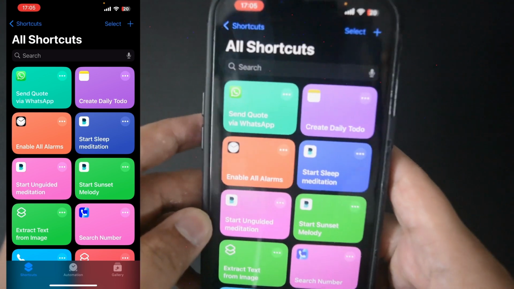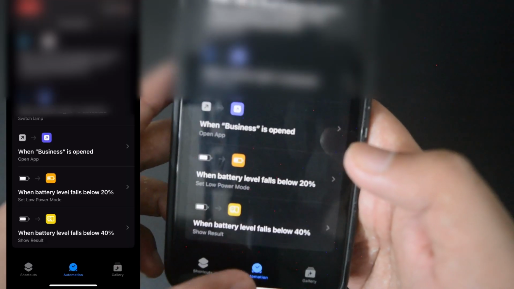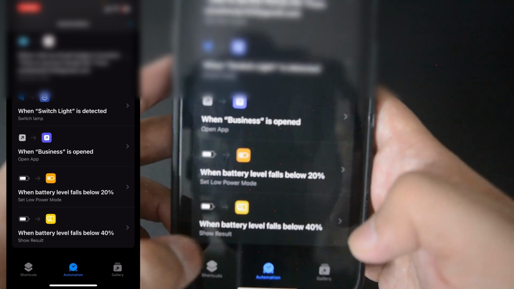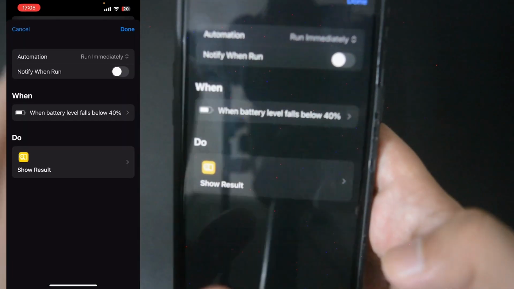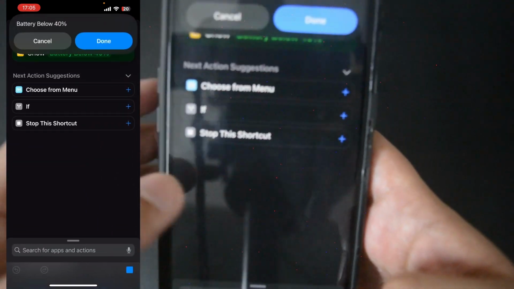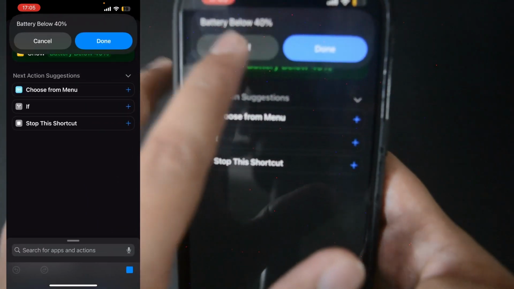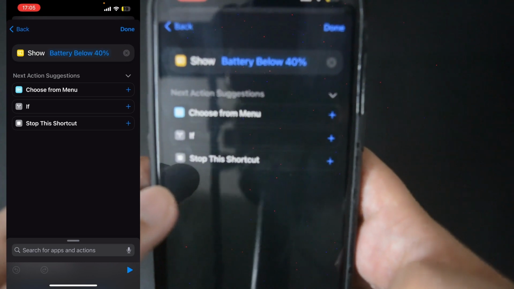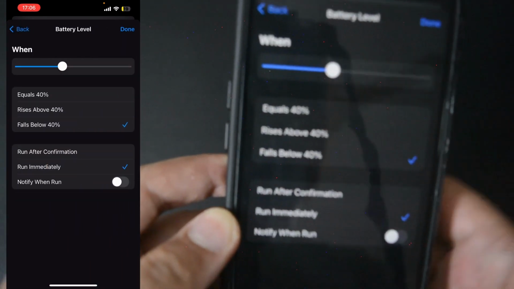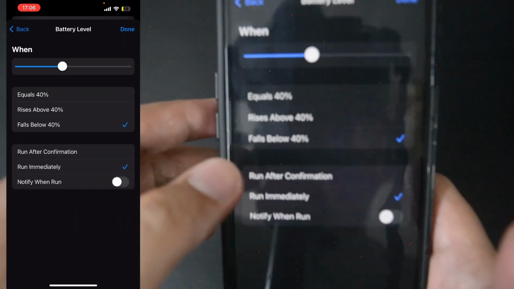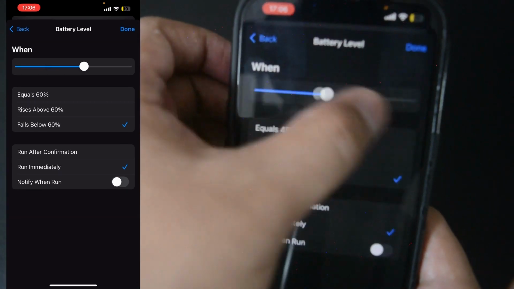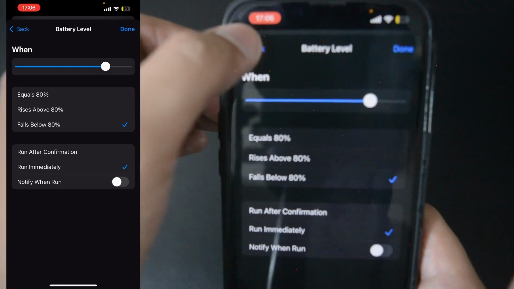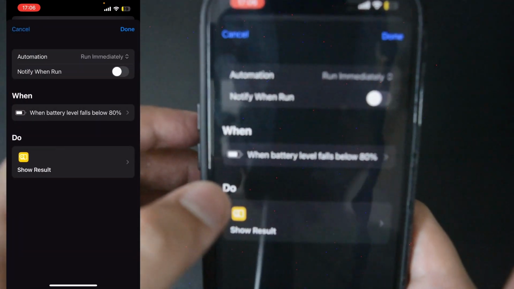I'll give you another use case. So this is the automation section, as you can see here, and this gets executed when some conditions are met. I have one here which says when battery level is below 40%, trigger something. So basically it shows me a message like this. Battery level is below 40 when my battery level reaches 40%. So this kind of gives me a reminder that my battery level has reached 40%. You can even change the value. So I've set it to 45, you can change it to 30%, you can even change it to 80% based on what you want. So this is really helpful.